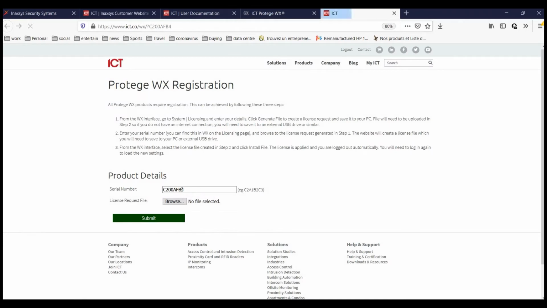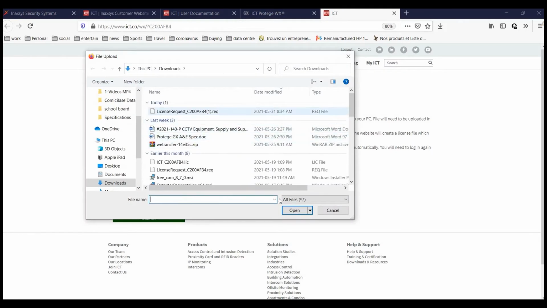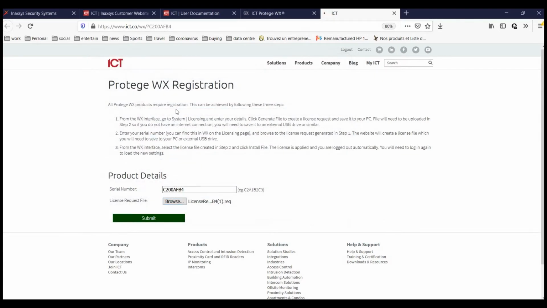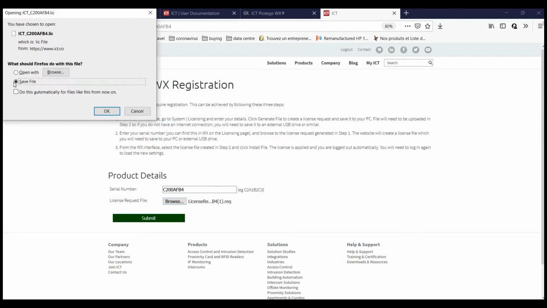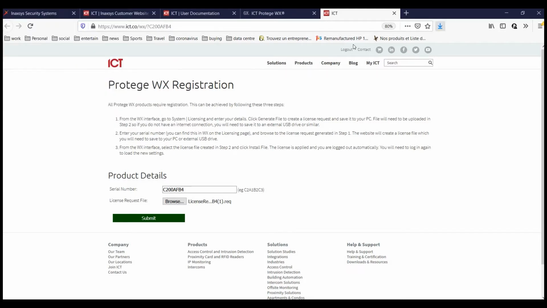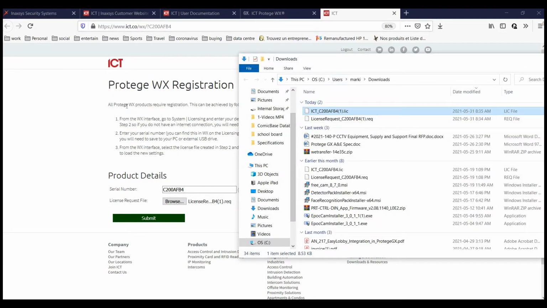It asks me to go to Protege WX registration. The serial number will be automatically inserted. I'll click on Browse, find the request file, do open, submit. It's then going to choose to save on my laptop a license file that I will then use in the controller to activate those additional functions. So I'll do OK. It's saved that license file. I'll know where to point to it.